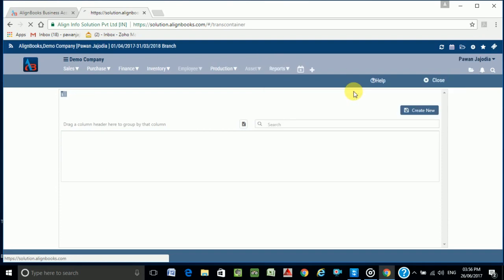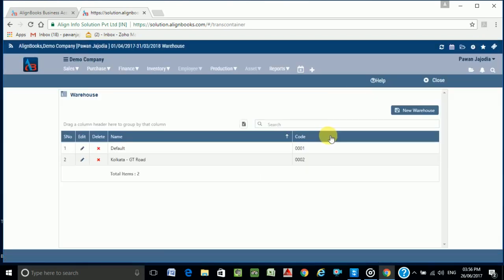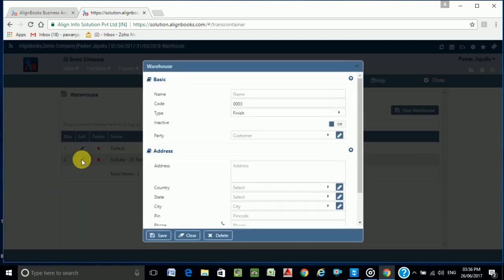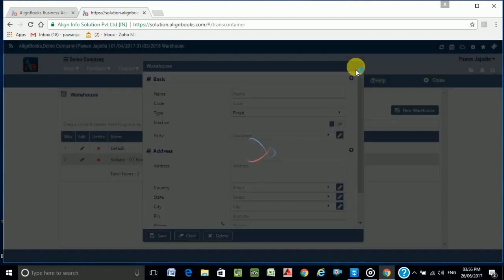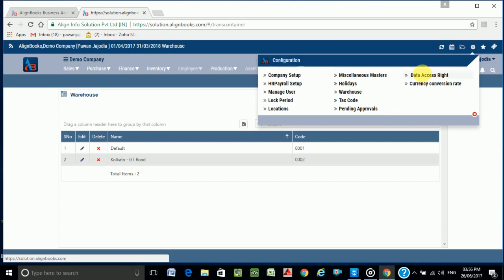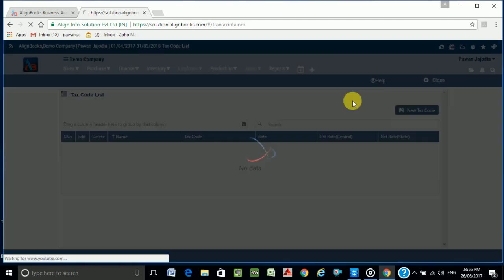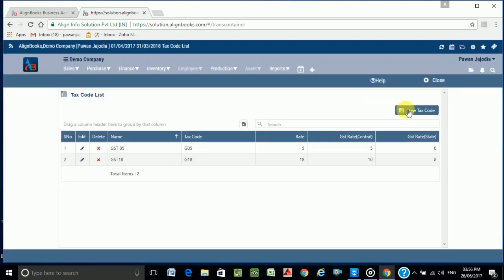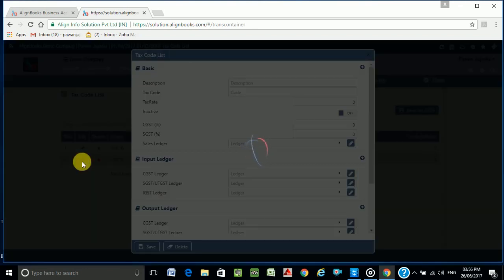Warehouse. Under this module, you can create a new warehouse or an inventory point. You can also edit the profile of a warehouse or inventory point created earlier. Tax code. AlignBooks provides you with the predefined GST codes, and if required, you can create new ones from here. You can also edit a tax code created earlier.